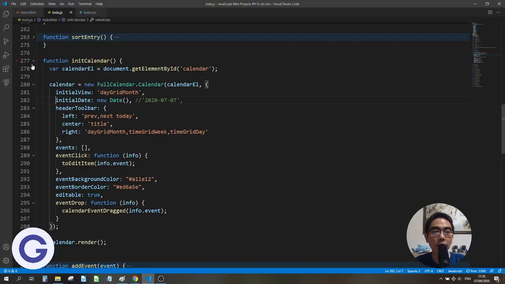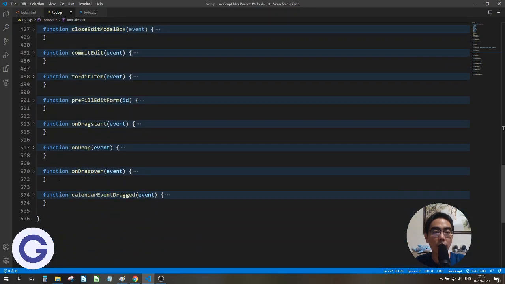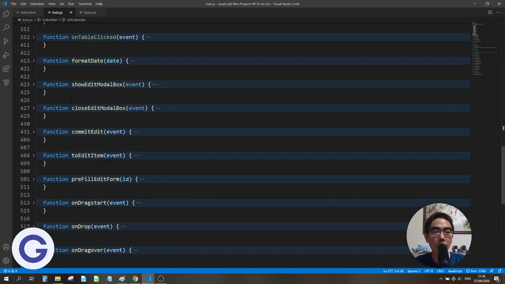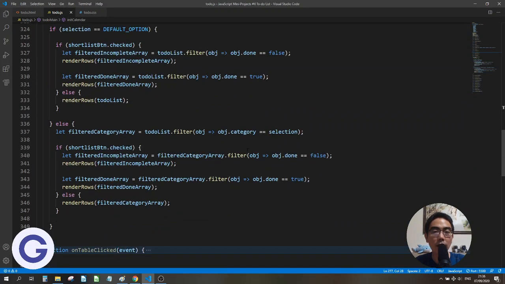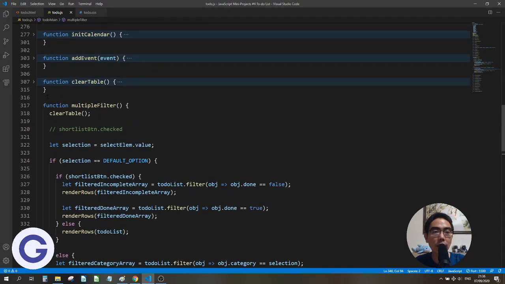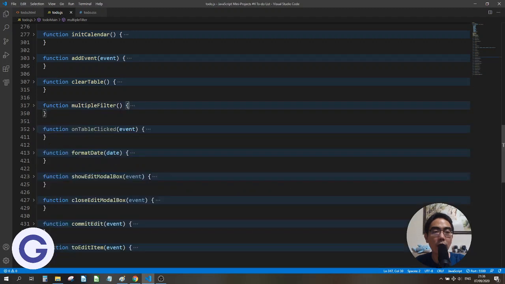Here, inside our render, inside our multiple filter, when we check it, we check whether done is false against whether done is true. But we don't have an option for when done is missing. And why is it missing? The reason is when we do the commit change.